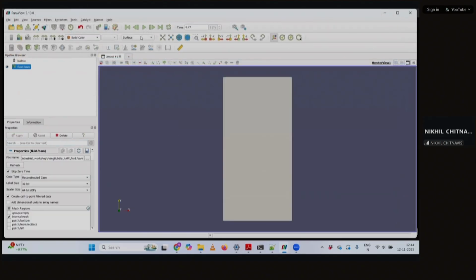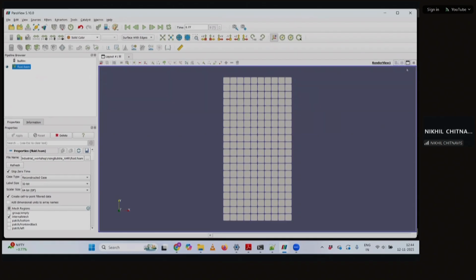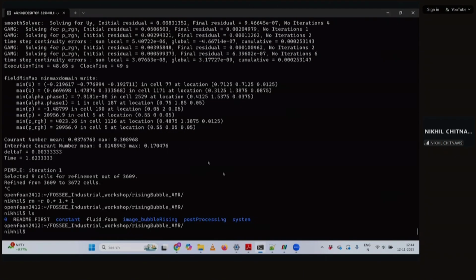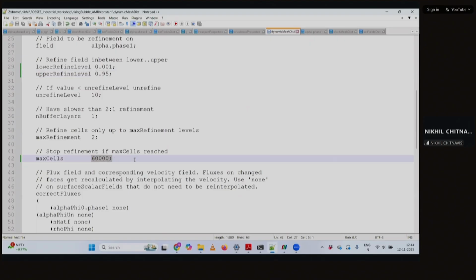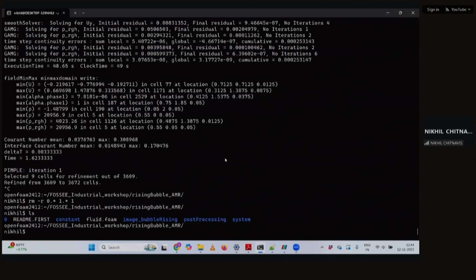So if you see, I'm not changing the mesh. Only we are changing the dynamic mesh dict file. So now instead of the lower limit of 0.01, I'm defining the lower limit of 0.001 and upper limit of 0.95 and the maximum cell of 60,000. Now based on this, it will again increase the sharpness of the interface.